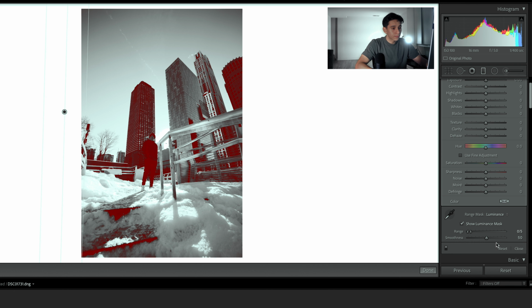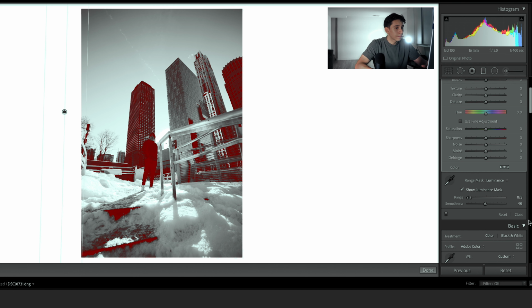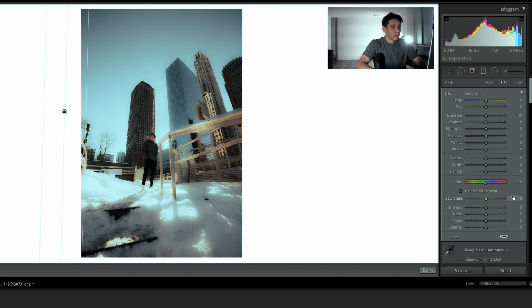Just like that, I'm going to leave that smoothness a bit lower as well. Don't want to have it too high, just like so. Around the same number, 40, 50 is pretty good. And then turn off luminance mask. So now that you've selected a specific part of the image, you can tell that you have full control.